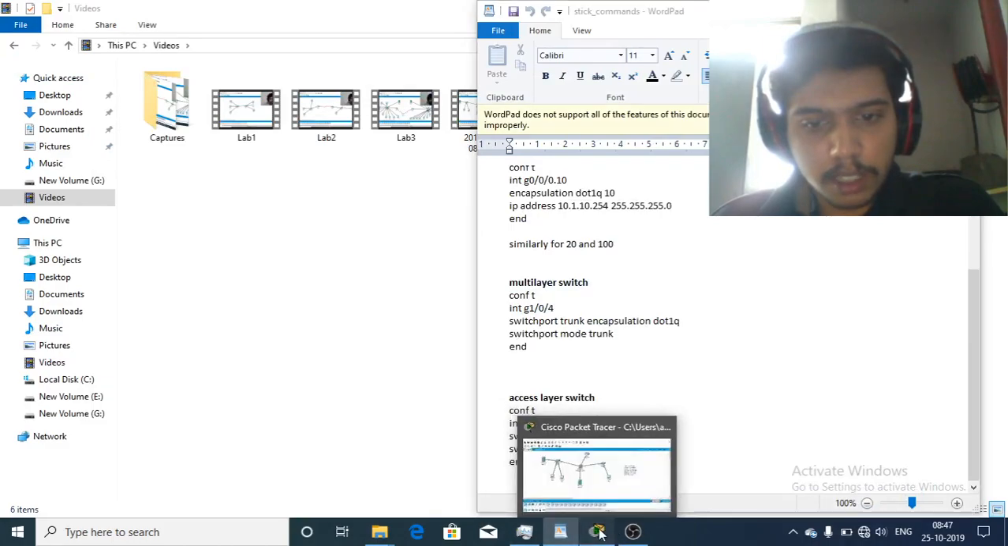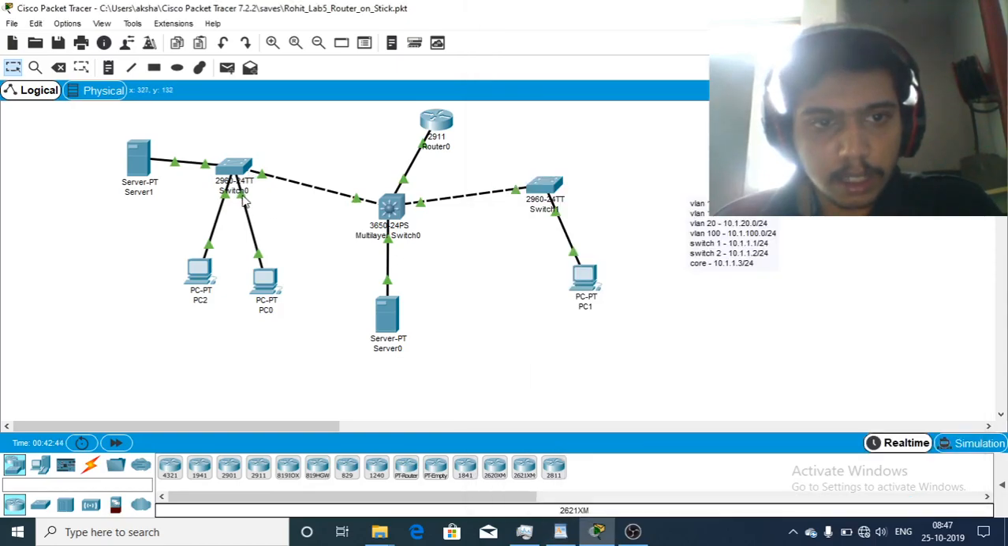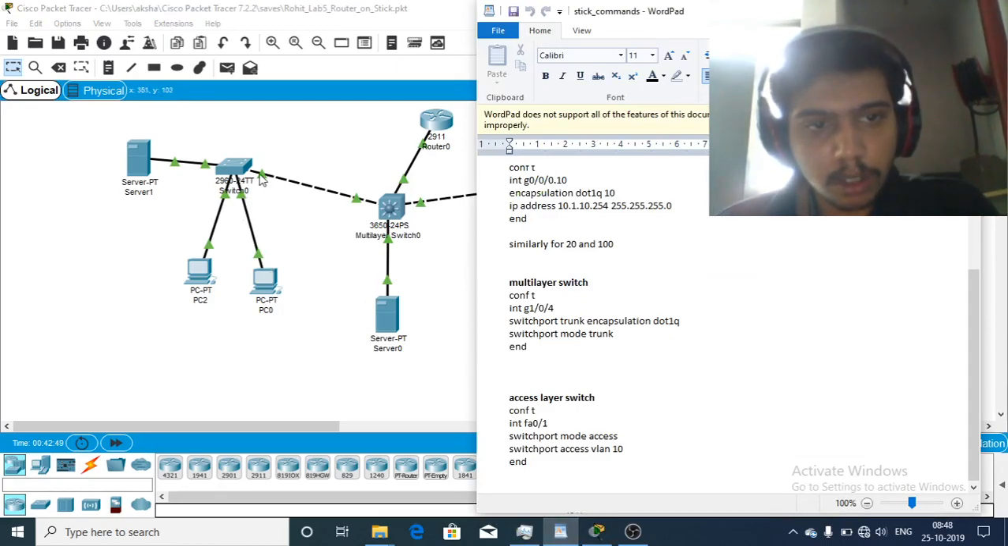Now we need to configure the access layer switch. In this case, it is switch 0. We will be configuring its interface fast Ethernet 0/1. Now this interface is connected to the PC0. So we go into the configuration mode of switch 0, enter interface fast Ethernet 0/1. Then we set this mode to switchport mode access, and then we assign VLAN 10 to this access port. So switchport access vlan 10 does this.